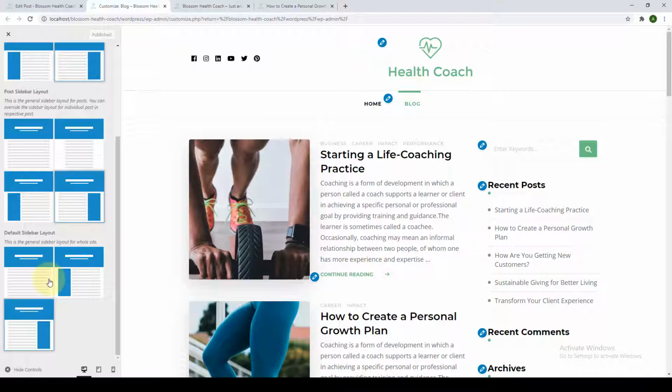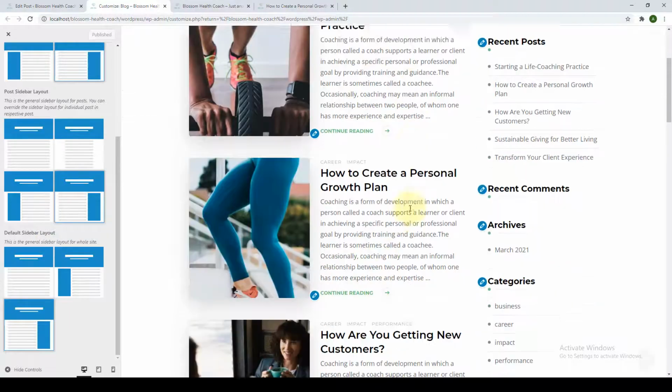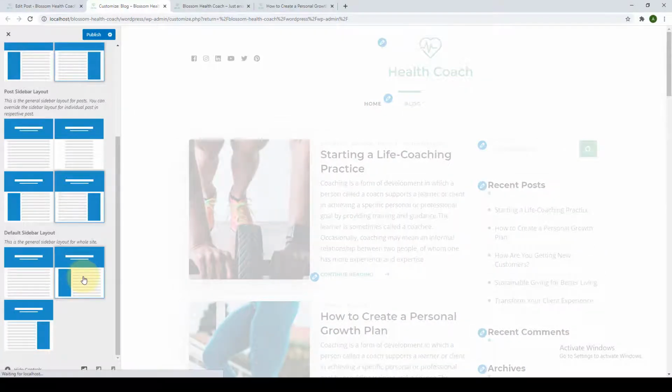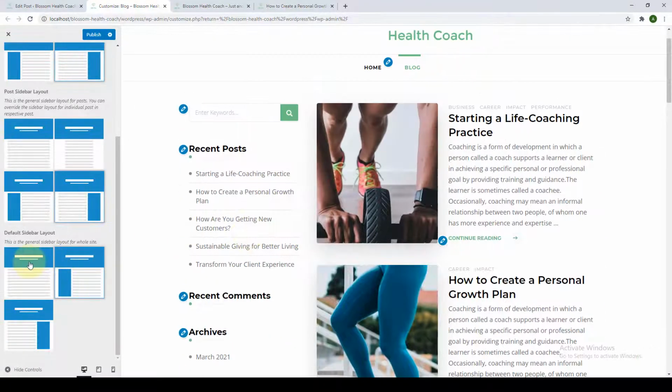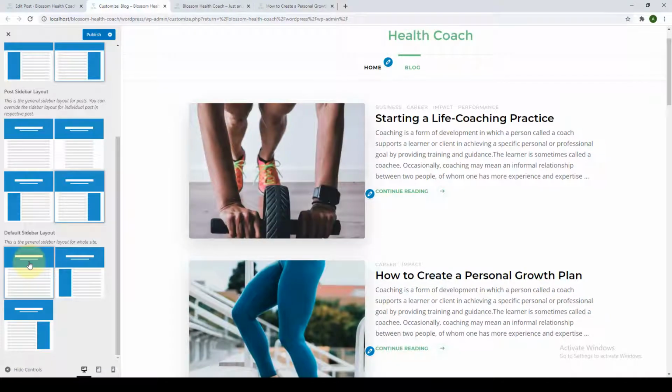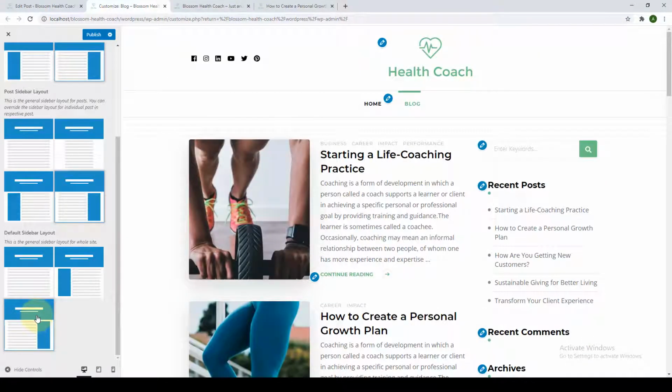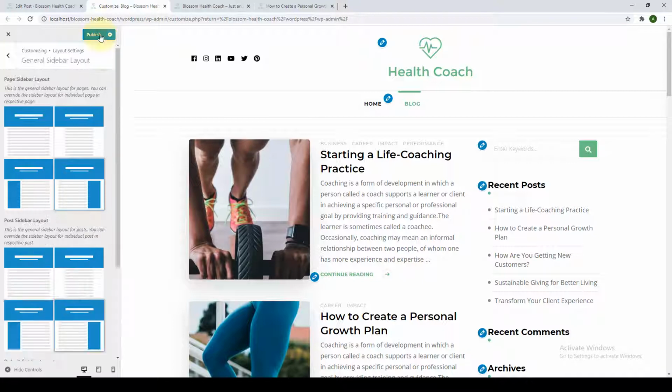Since we have selected a static page, we will explore the default sidebar layout in the blog page. So currently the right sidebar layout has been chosen. You can select the left sidebar layout or no sidebar layout for your entire website. Even for this one, I'm going to select the right sidebar layout. Click on publish to save the changes.